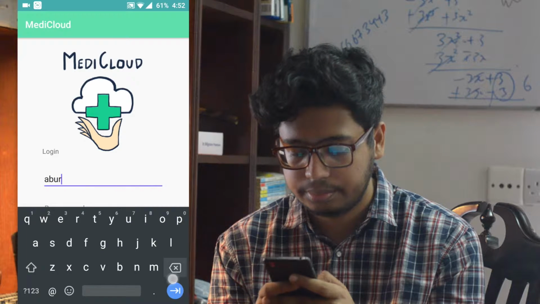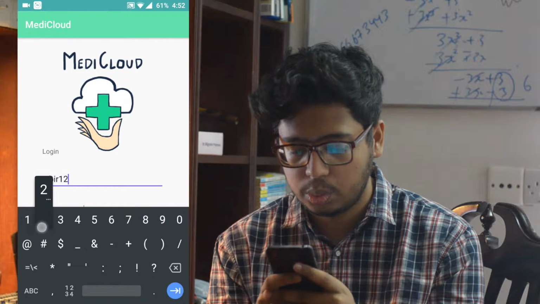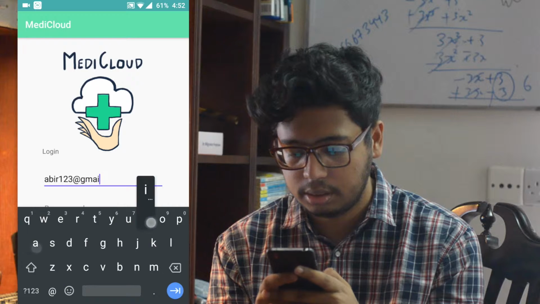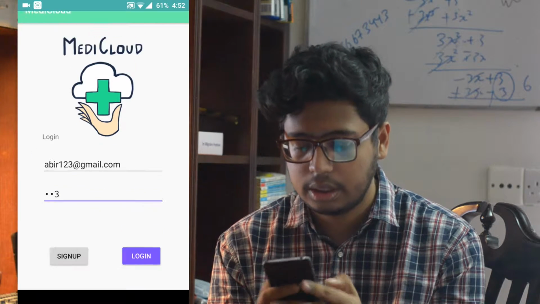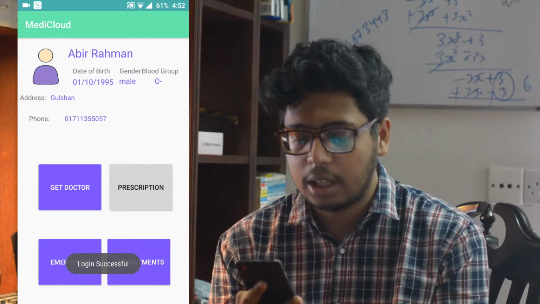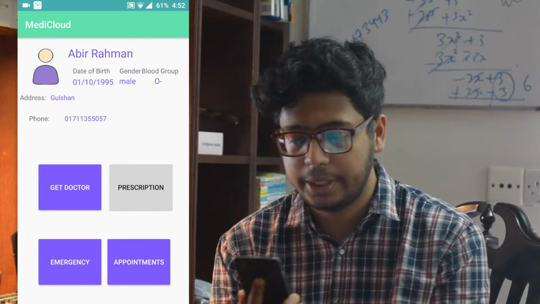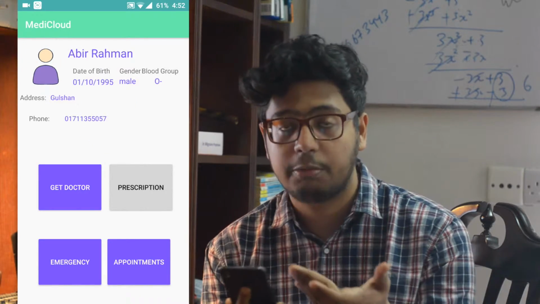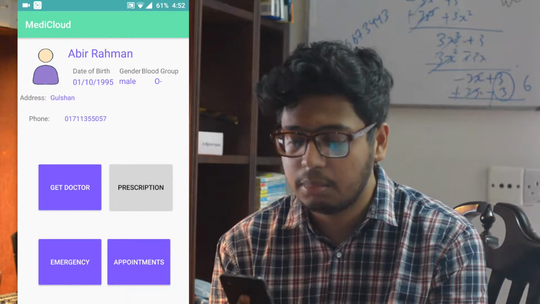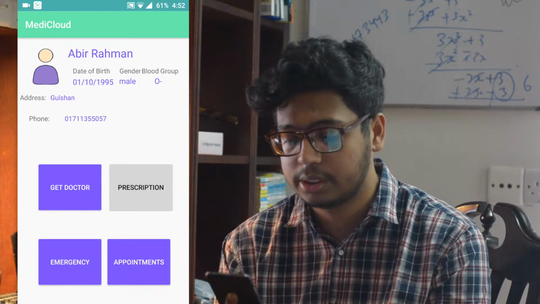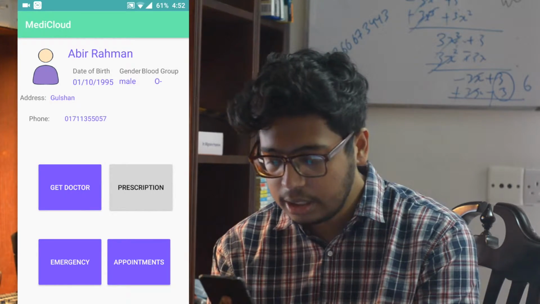So abir123 at gmail.com, and my password was 123. So now when I log in, I'll be greeted with my information page where I will have my picture, my name, my date of birth, my gender, my blood group, and my detailed address and my phone number.